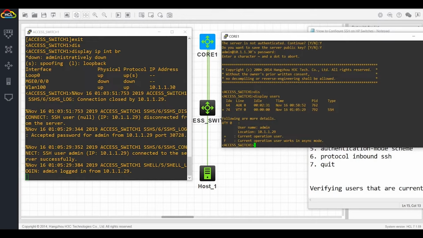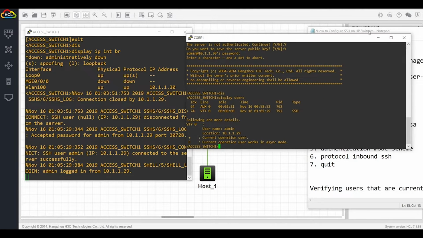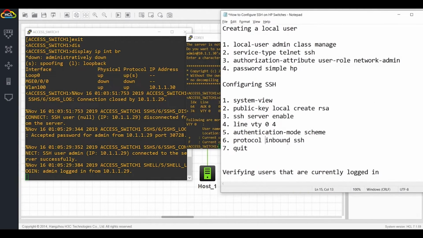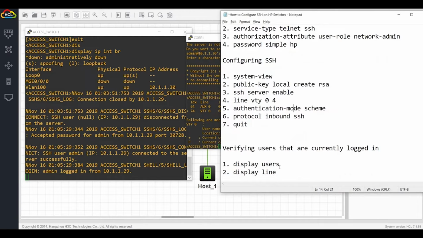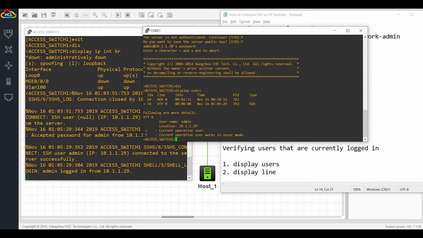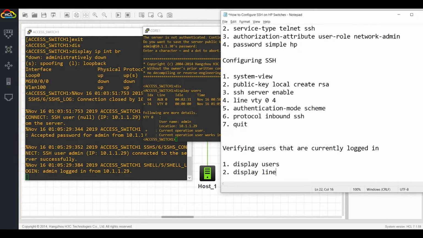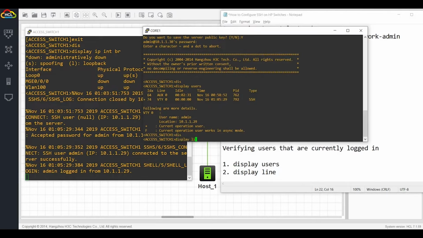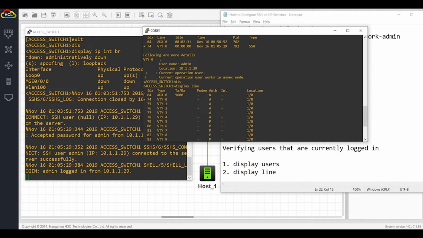Let me go here, verifying users that are currently connected. I already did display users. We can just do display line. It says here that we are connected to the access switch both via console and SSH VTY 0.